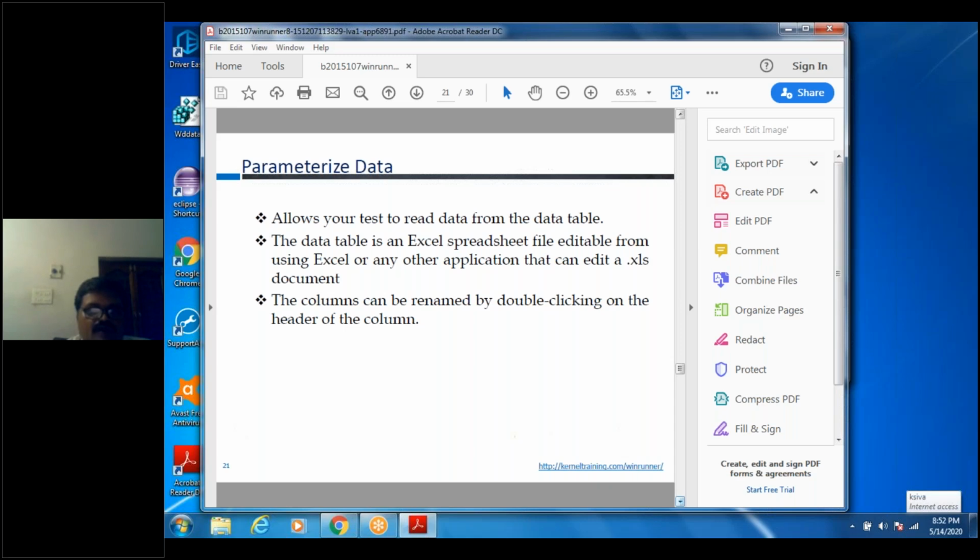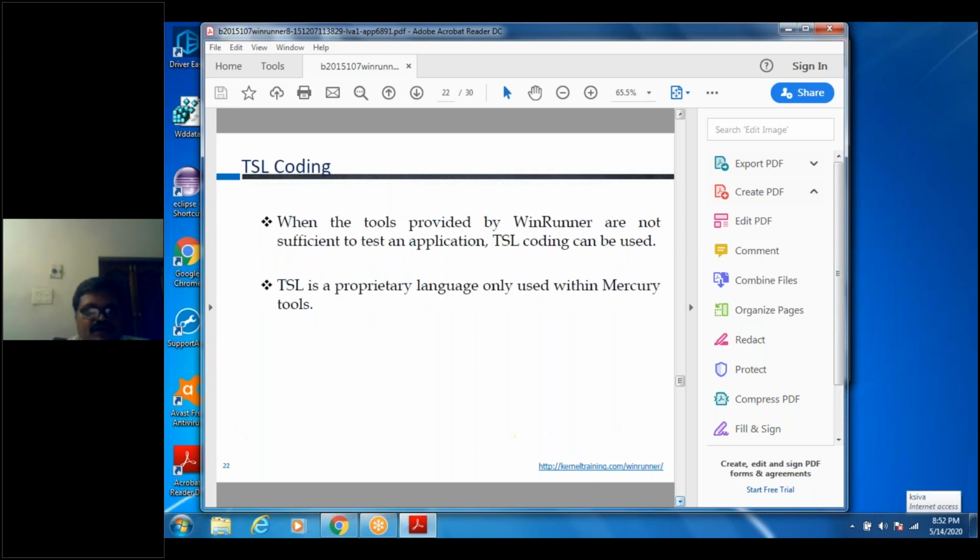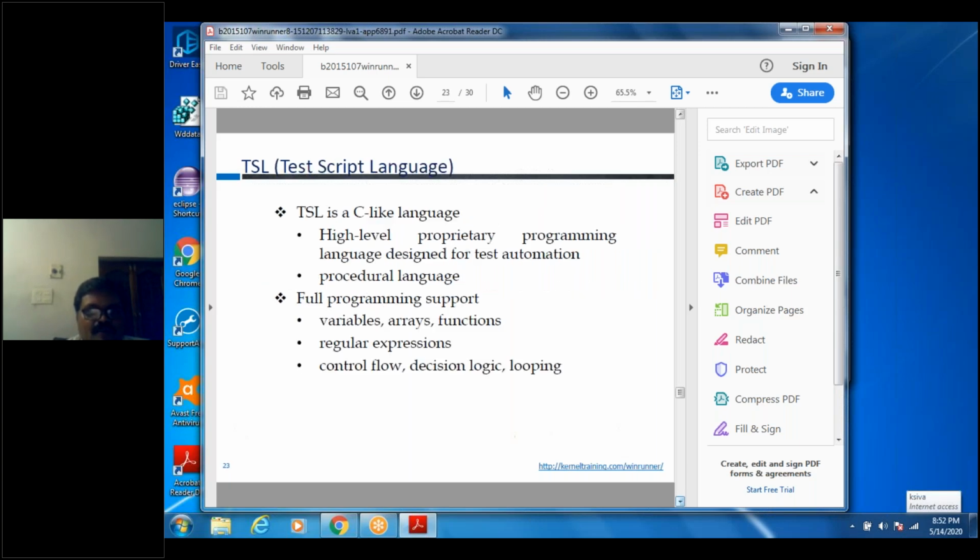So TSL coding. When the tools provided by WinRunner are not sufficient to test an application, then we go for TSL coding. TSL is a proprietary language only used with Mercury tools. It is a C-like, high-level proprietary programming language designed for test automation. It is a procedural language, with full programming support: variables, arrays, functions, regular expressions, control flow, decision logic, looping, etc. are available in TSL.